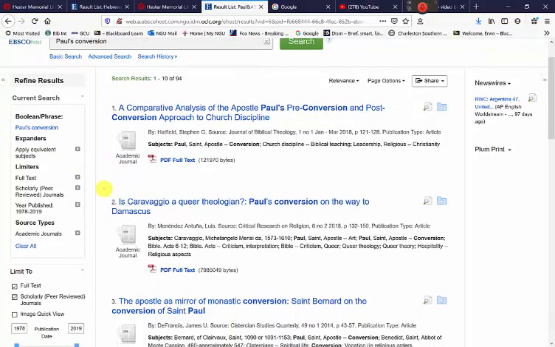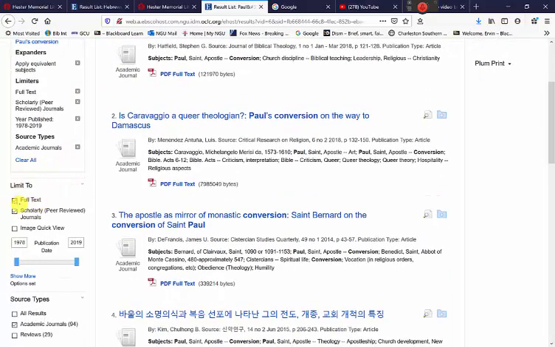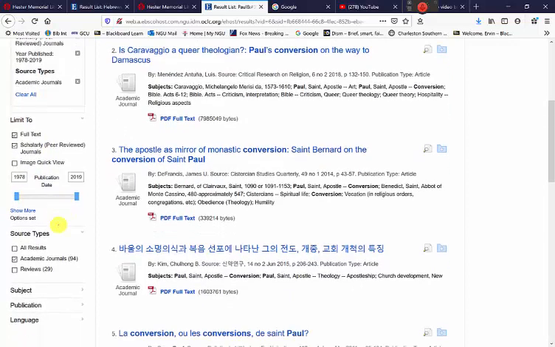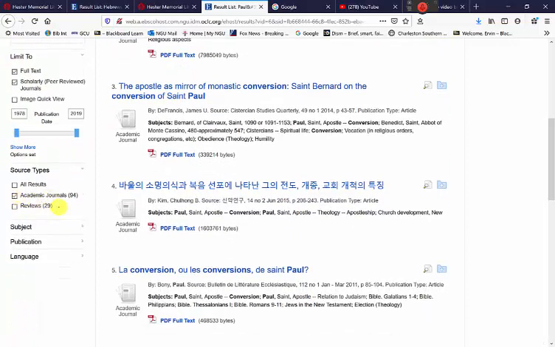So again, just to show you what I've done here, I clicked full text, just so I can get articles that I can read on the computer right in front of me. I can print it out. And then I clicked peer reviewed. That limits it to just those that have been approved as scholarly by other scholars. I adjusted my date, and then I clicked academic journals.